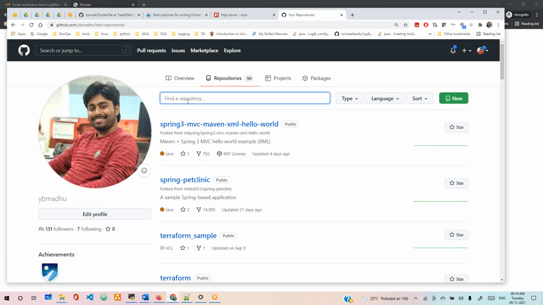Okay, I discussed that. CMD, RUN, and then CMD, ENTRYPOINT, and ADD and COPY, all this we have not discussed. We have separate sections for that.